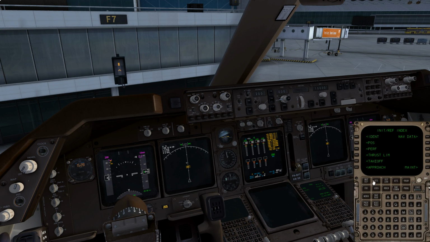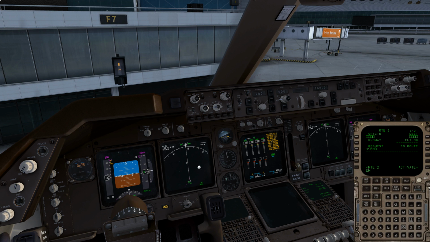So I always start with the route page. So we're gonna fly from Amsterdam, and as you can see, the IRS has aligned, so we have all the systems and displays running, so that's nice. We're gonna fly from Amsterdam, put the ICAO code in here. Then we have the runway. Let's pick runway 24 for departure. We're gonna fly to John F. Kennedy Airport in New York in USA, of course.